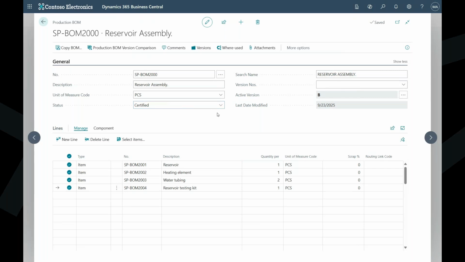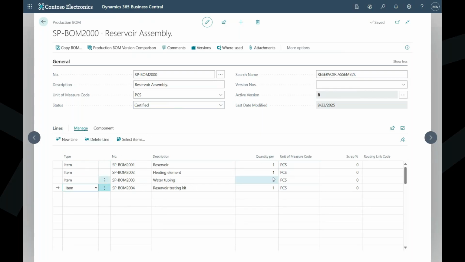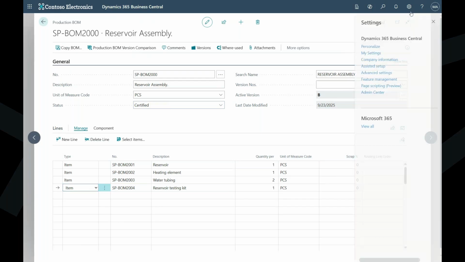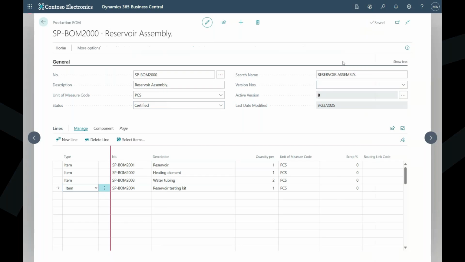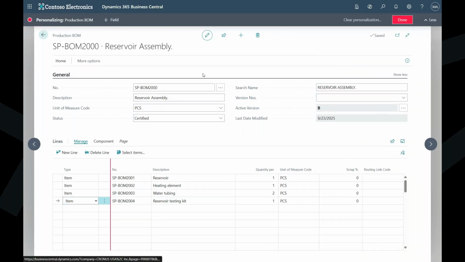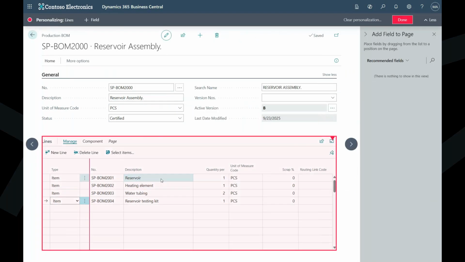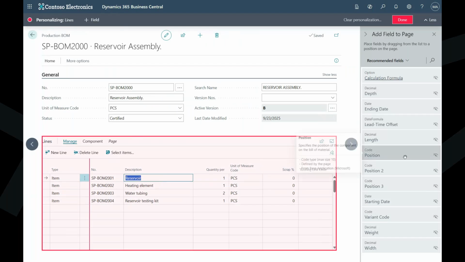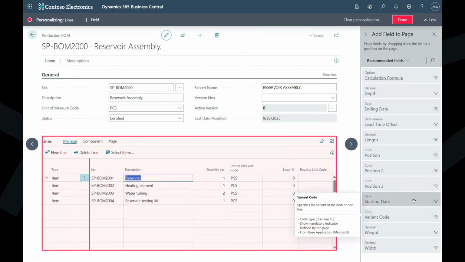The other way we can handle it as well is we do have starting and ending dates on the actual bill of material lines itself. So by default, this is how it looks out of the box. We have type, number, description, quantity per, etc. However, I do have the option of personalizing my page, and there are a number of fields that are not necessarily immediately visible that I can add to my page.